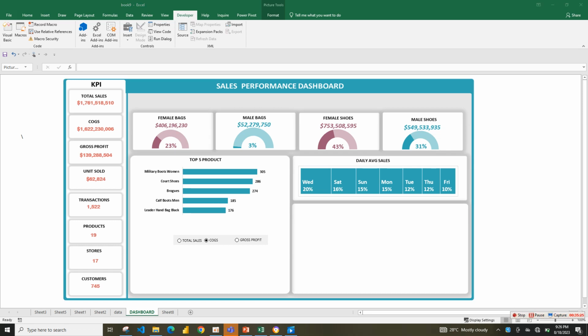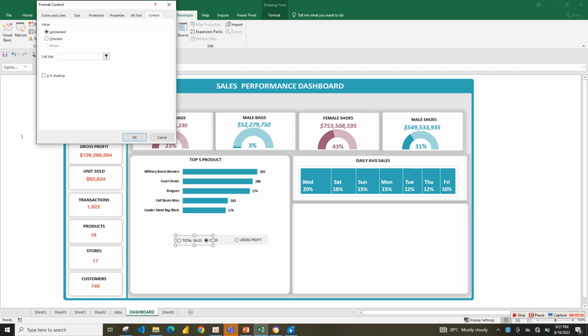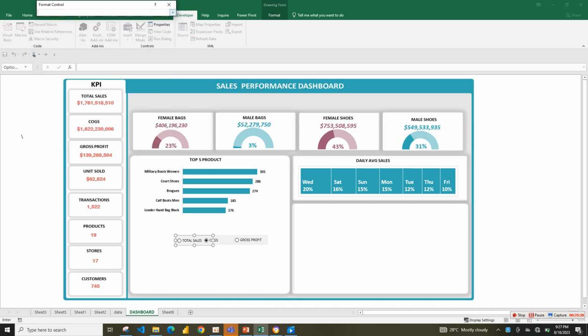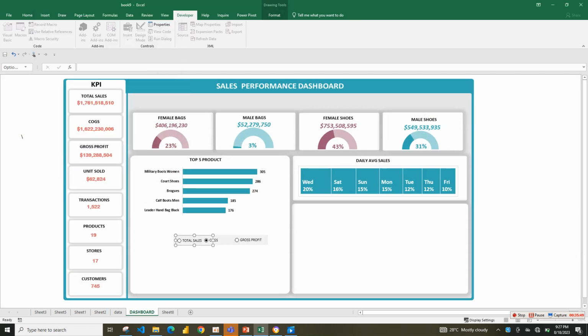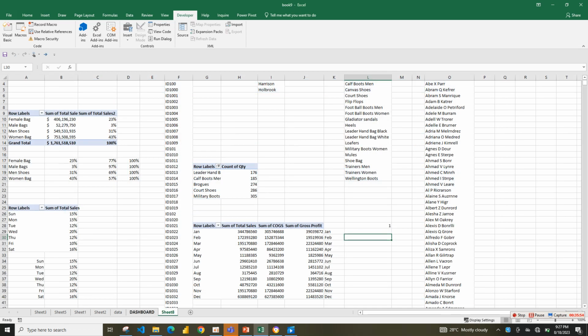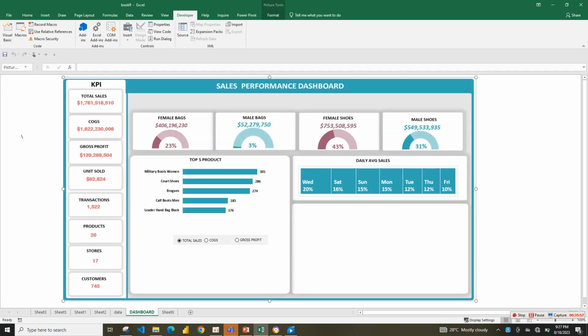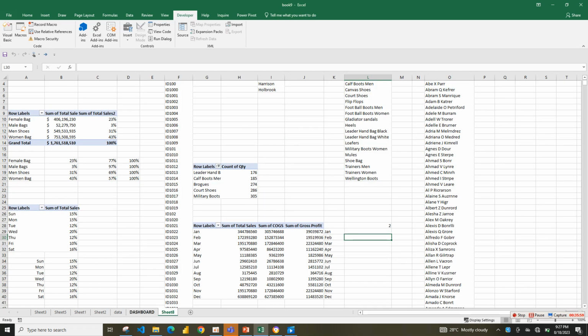Now the next thing that I want to do is to link this. So just click on this. Make sure you right click on it, then click on format control and link it. Go to this place. I want to link it here because this is where I want to be using my stuff. Then click OK. So now if I click here, you will see that it's changing to 1. Can you see that it's written 1? If I click here, it changes to 2. If I click here, it should change to 3.